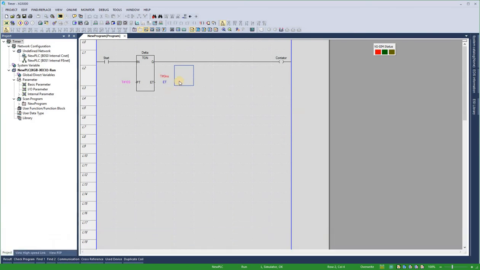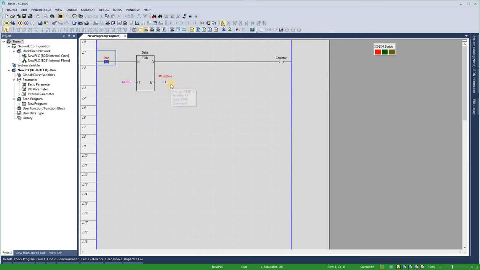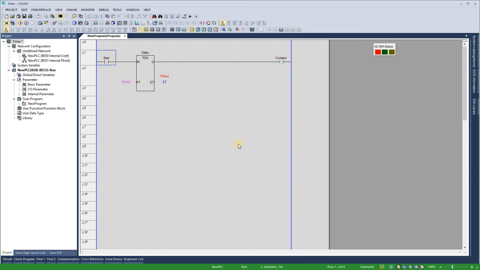Once it's in simulation mode, just make sure that your PLC is in run mode up here. And now we can force that on by just double clicking on it and give it a true function. And there the timer runs. Once the 10 seconds elapsed, your contactor output will go on. It will only go dead once the start input signal goes off on the timer.